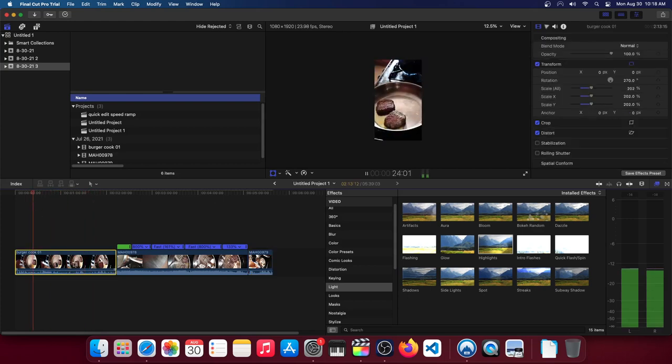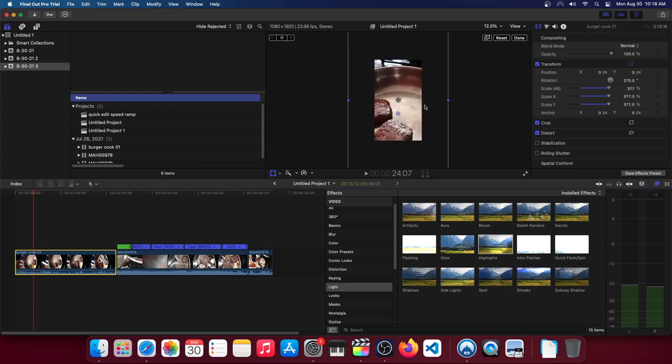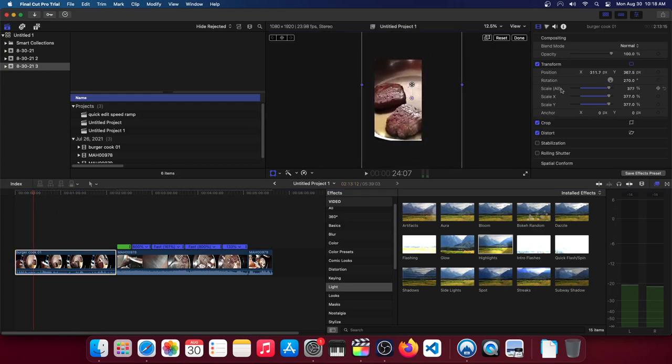So right here, I want to zoom in on this one. Zoom in. I want to zoom in on that burger. Yeah, those burgers look nice. I want to zoom in on that burger right there. Yeah, there we go. There's some nice burgers right there.